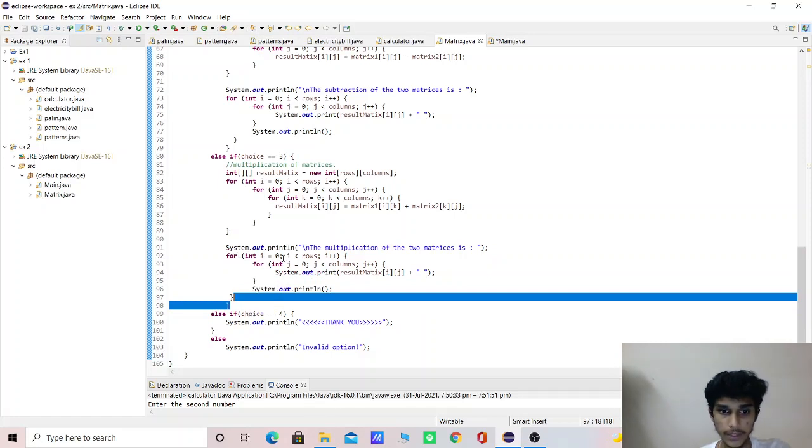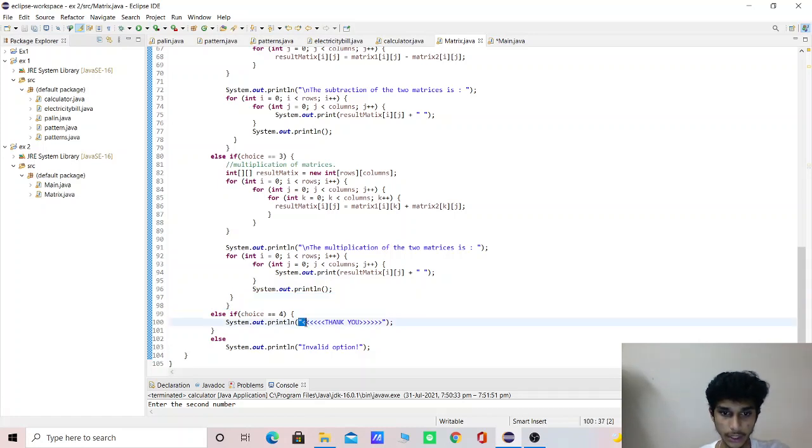For int i is equal to 0, i less than rows, i plus plus. For int j is equal to 0, j less than columns, j plus plus. System.out.print just prints the value. Then System.out.println. If we give 4, it shows thank you, because we are exiting the loop.